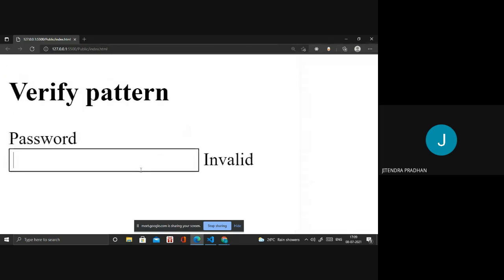When I turn on caps lock and write uppercase letters, when I click outside of that it will be valid. Let's see, I want to write a number in that. It's invalid. Now when I write a special character in that, when I click outside it is still invalid.